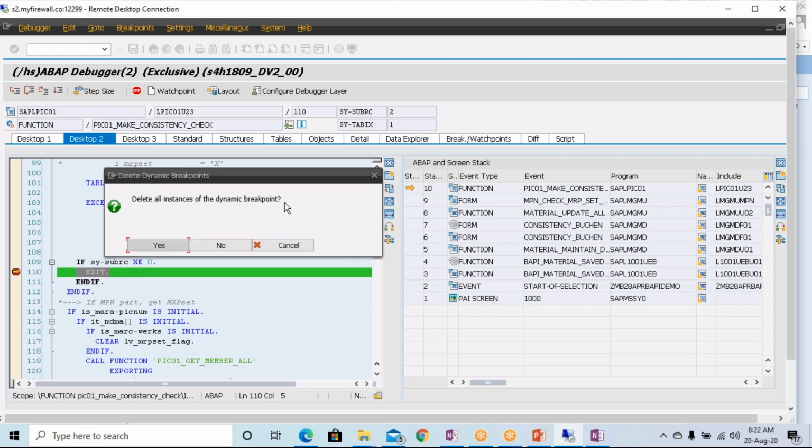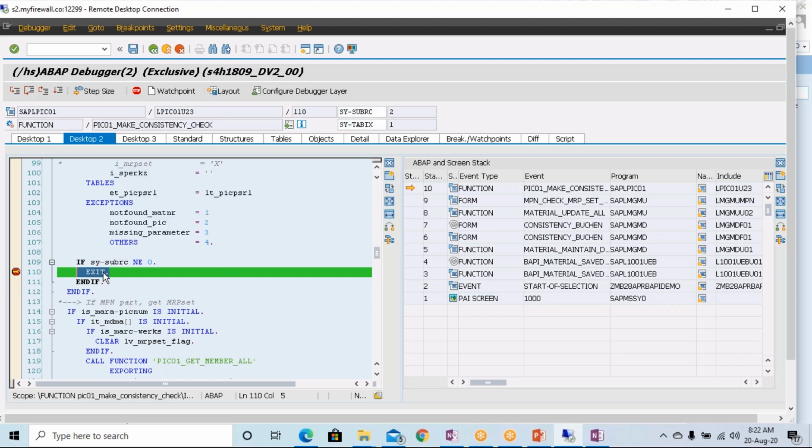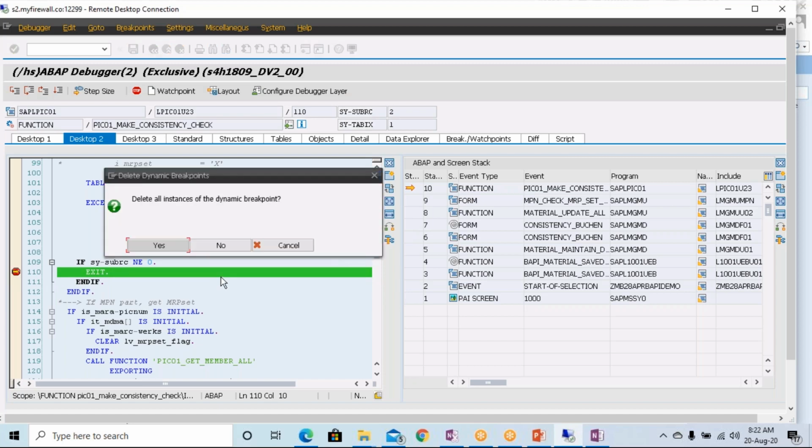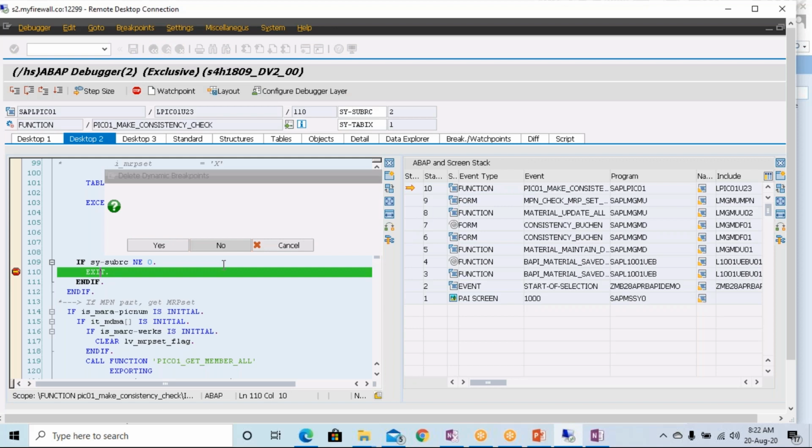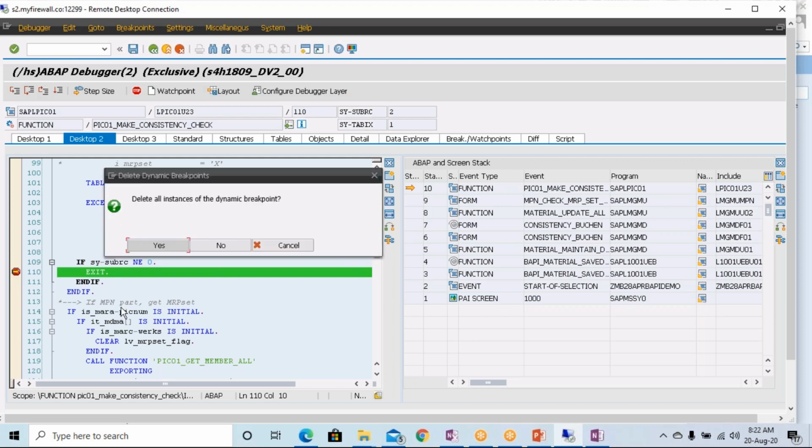So it is asking, do you want to delete all the instances, or do you want to delete just this particular one? Okay, I want to delete just this particular one, so I can click on this No button. Delete all instances of the dynamic breakpoint? No. If you want to delete all the instances of this breakpoint, then you can click on this Yes button.